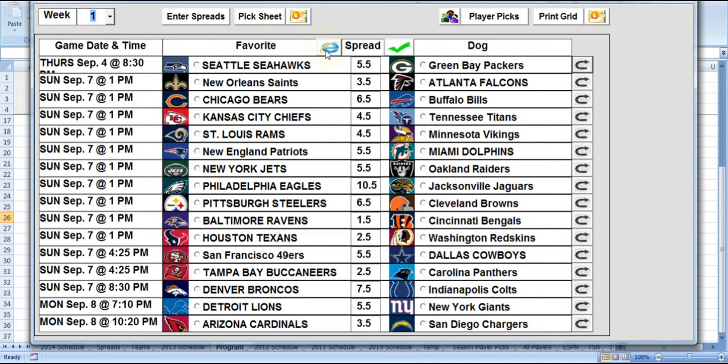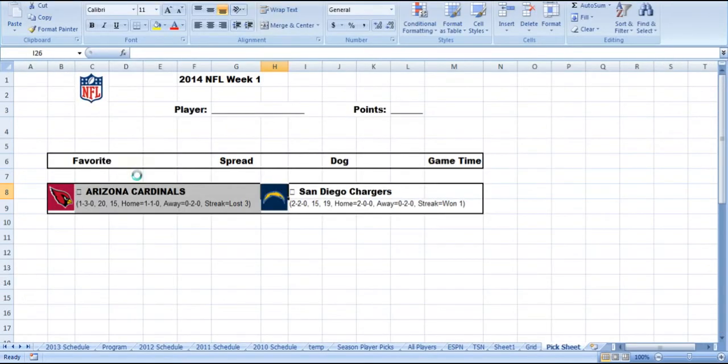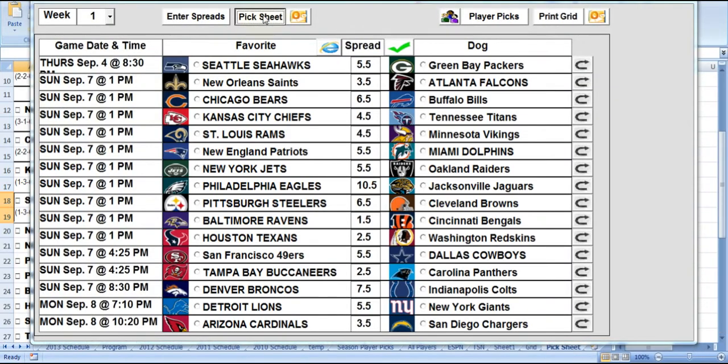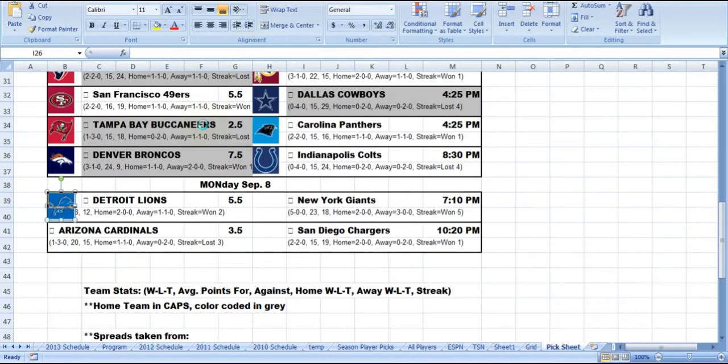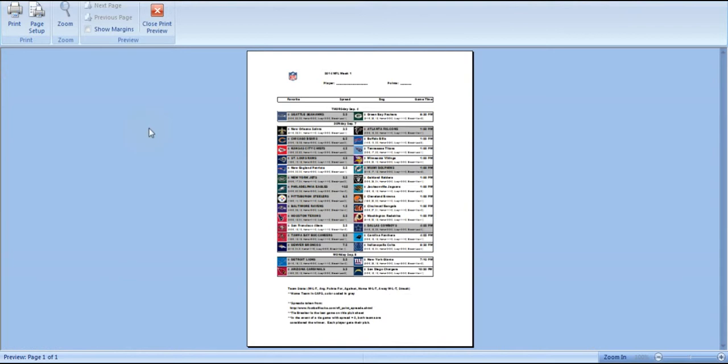So let's say you've done this now, you want to print the pick sheet so that players can make their picks and hand them back to you. So you can click this button here, pick sheet. I do find this a little temperamental sometimes. I go back and do this here. Pick sheet. Perfect. There it goes. So now you can simply print that off. I'll do a print preview just to show you.